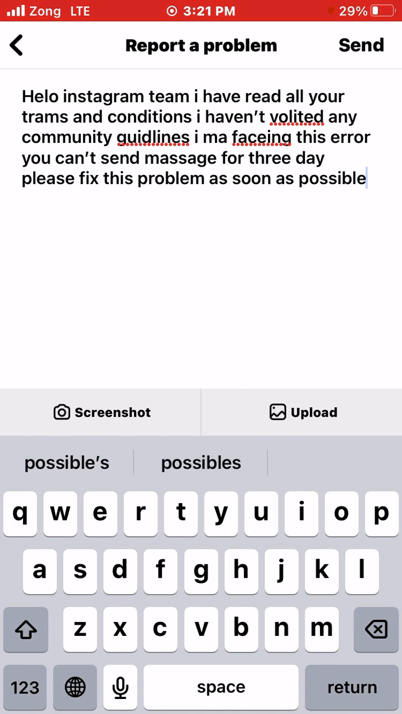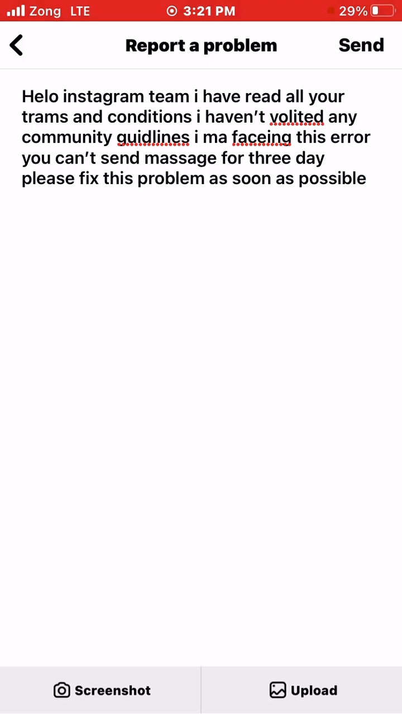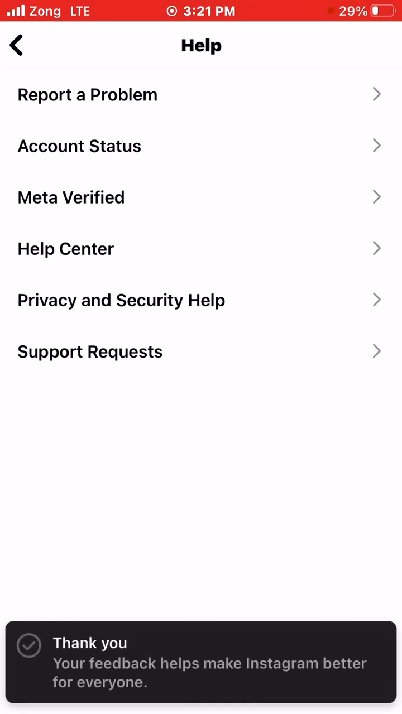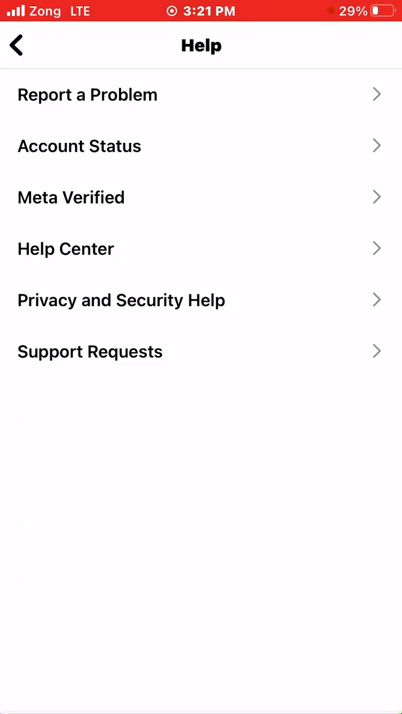So explain this problem: Hello Instagram team, I have read all your terms and conditions. I have not violated any community guidelines. I am facing this error, you cannot send message for 3 days. Please fix this problem as soon as possible. After that, tap on Send. Your request has been submitted, and within 48 hours your problem will be fixed.